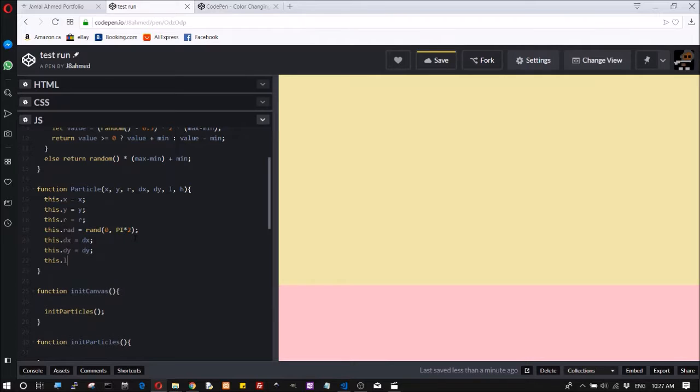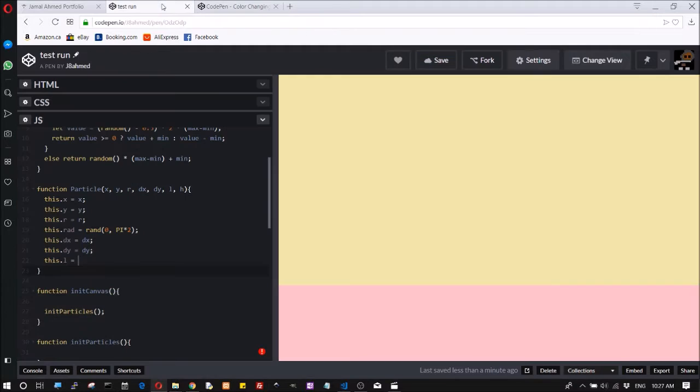And this dot L, the life of this thing, because these are fading out. Again, if you see here, they're slowly fading in color. I've made the change really subtle, but that one disappeared, that one disappeared, and this one's in the process of disappearing. This is the life parameter, this dot L. So I'm setting that, and then finally the color: this dot H is equal to H. All right, those are all the properties that this object is going to have.